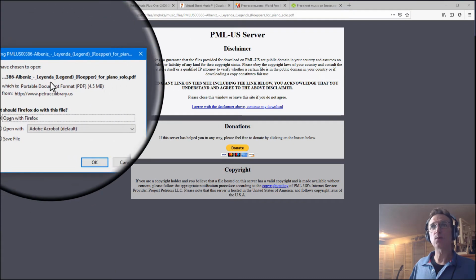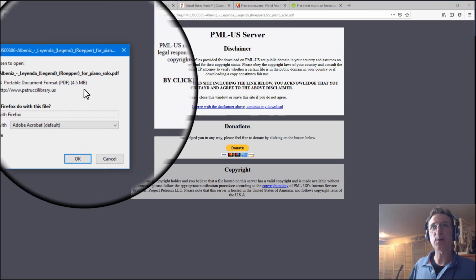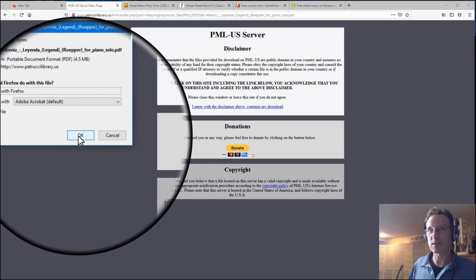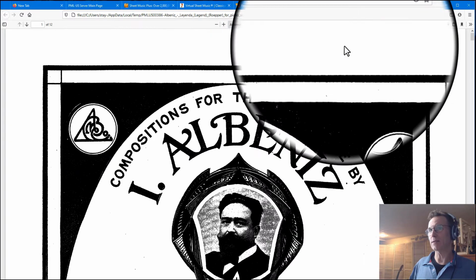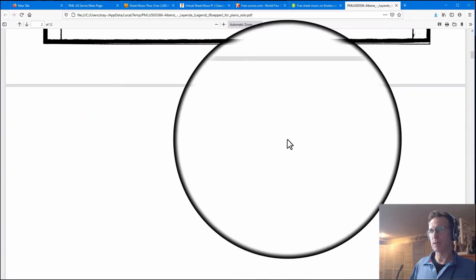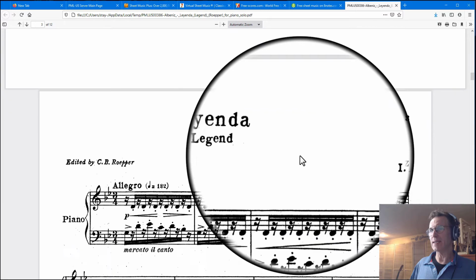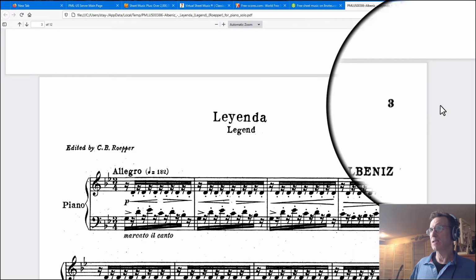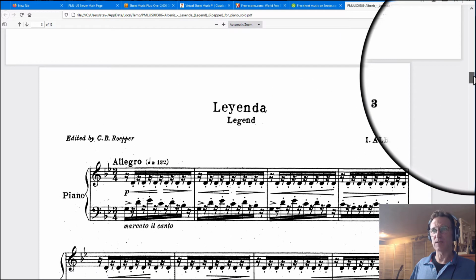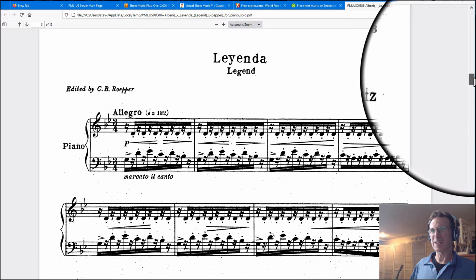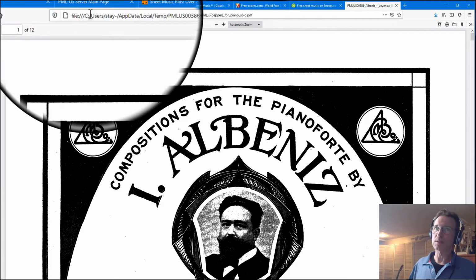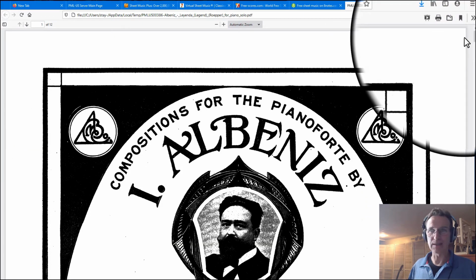Okay, let's see what happens. It says it's for piano. Now I can find that out. Maybe it was written somewhere, I just couldn't see it. So I'm going to say open with Firefox. Why not? So this is Pictures of Albanese. It looks like it's a scan of some sheet music. This may not even be legal, so I'm just going to delete that.